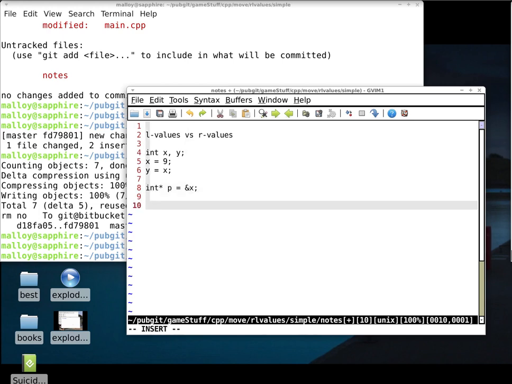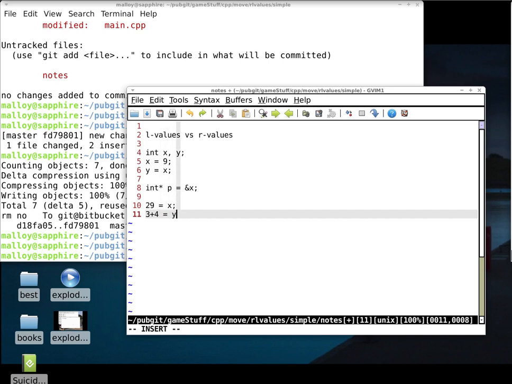Let me just add a few other things. I can never say 29 equals x. So clearly, 29 can never be an L value. That won't compile. Or 3 plus 4 equals y. That won't compile. So 3 plus 4, why? Because 3 plus 4 has to appear on the right-hand side of an assignment statement. So 3 plus 4 is obviously an R value. And we're going to see examples of that in a moment.